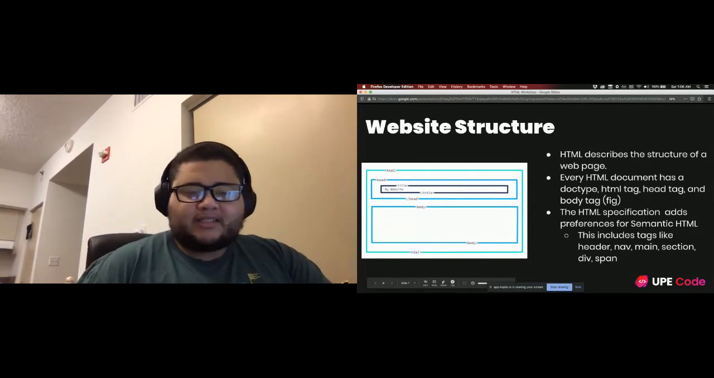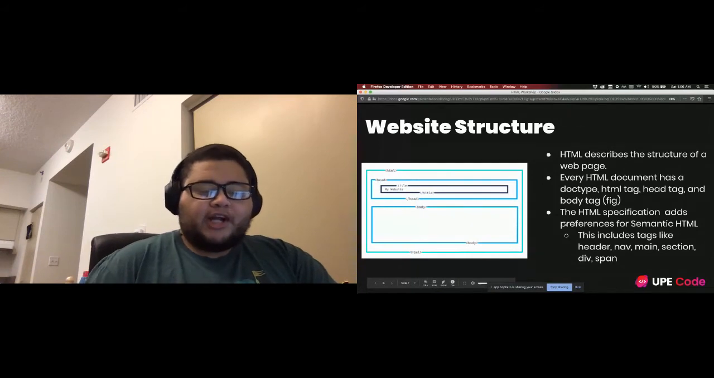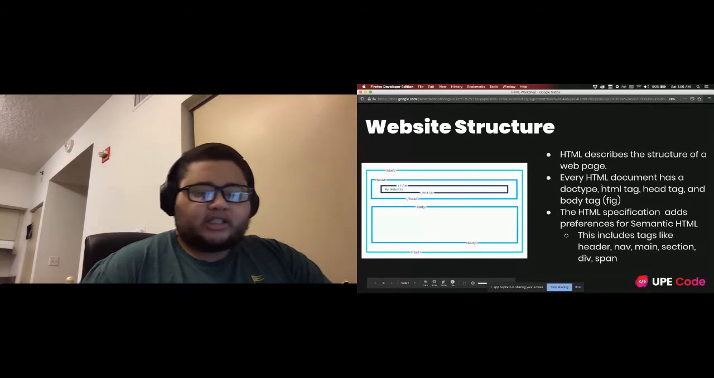Okay, so basically HTML describes the structure of a web page. Every HTML document has a doctype, an HTML tag, a head tag, and a body tag. The HTML specification adds preferences for semantic HTML. These include things like header, nav, main, section, and div.